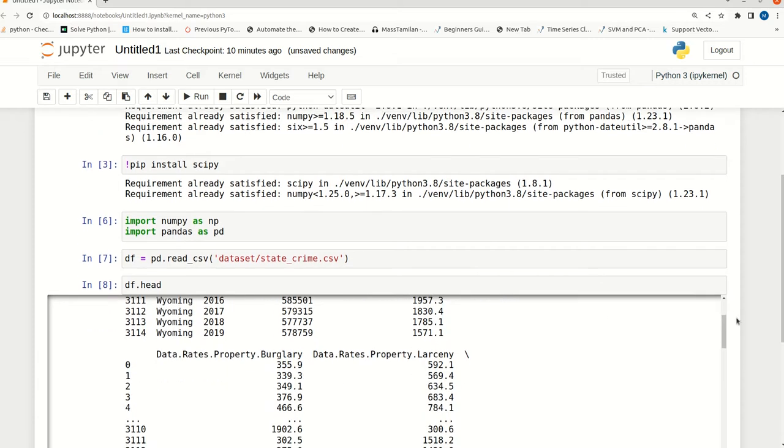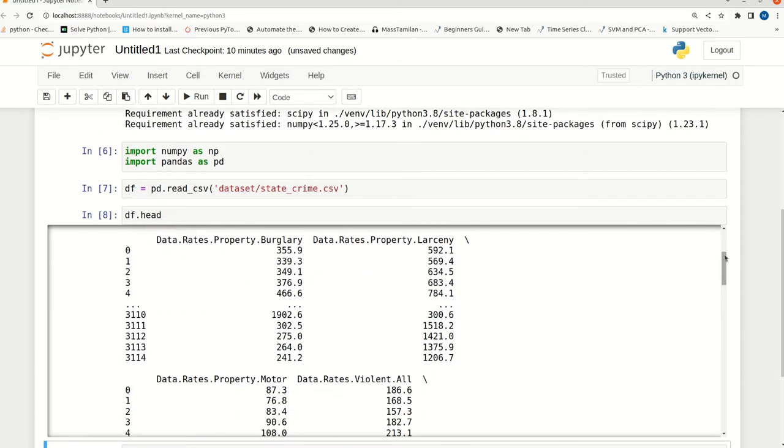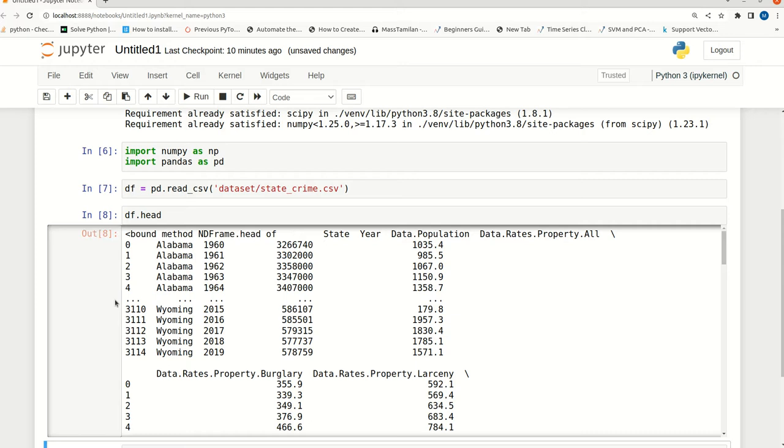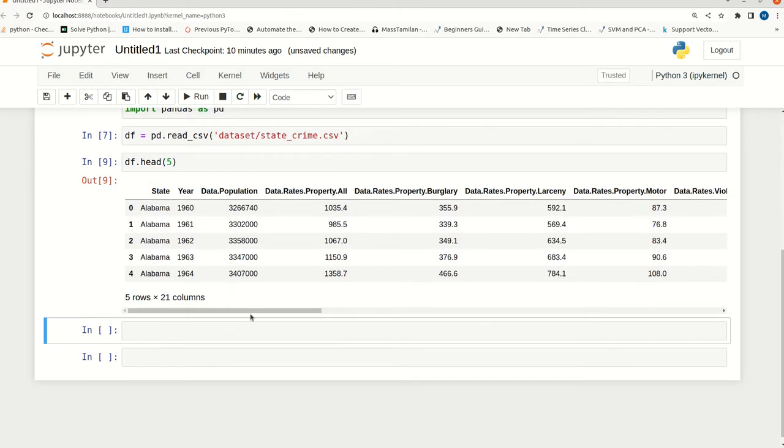This will give us the top 5 records. Here we have the state, year, population, and everything else.